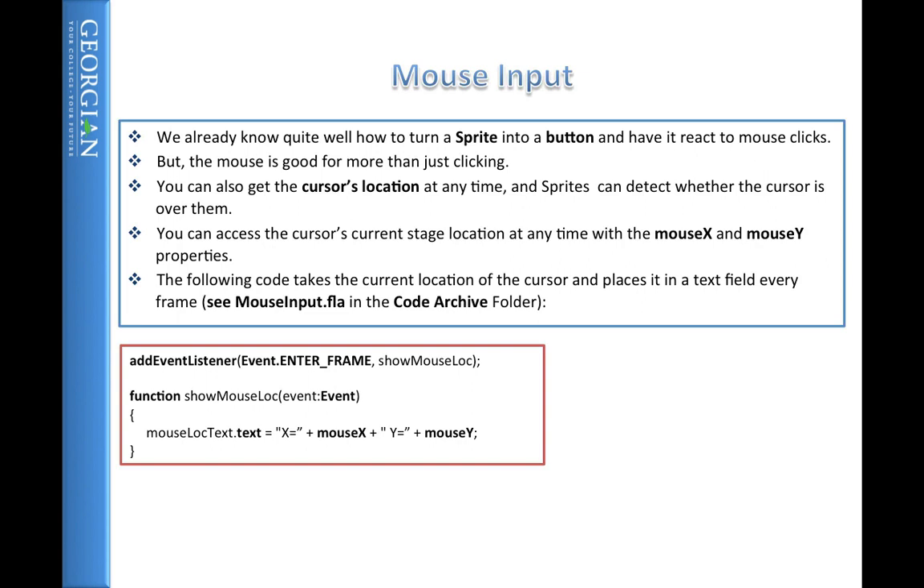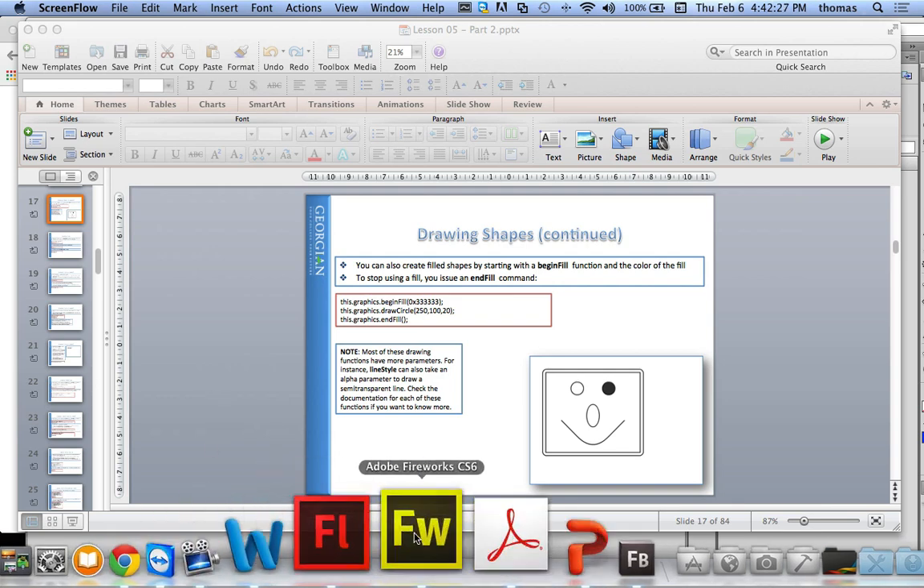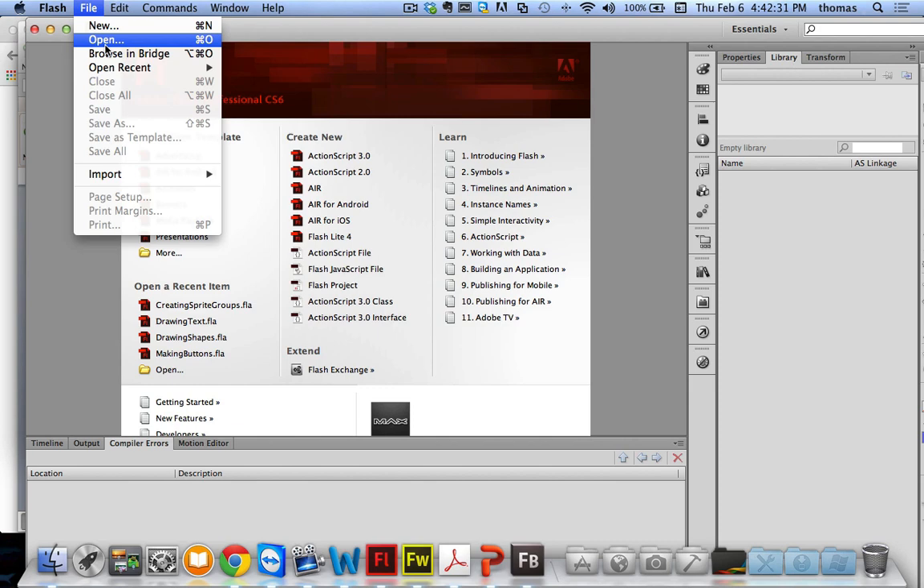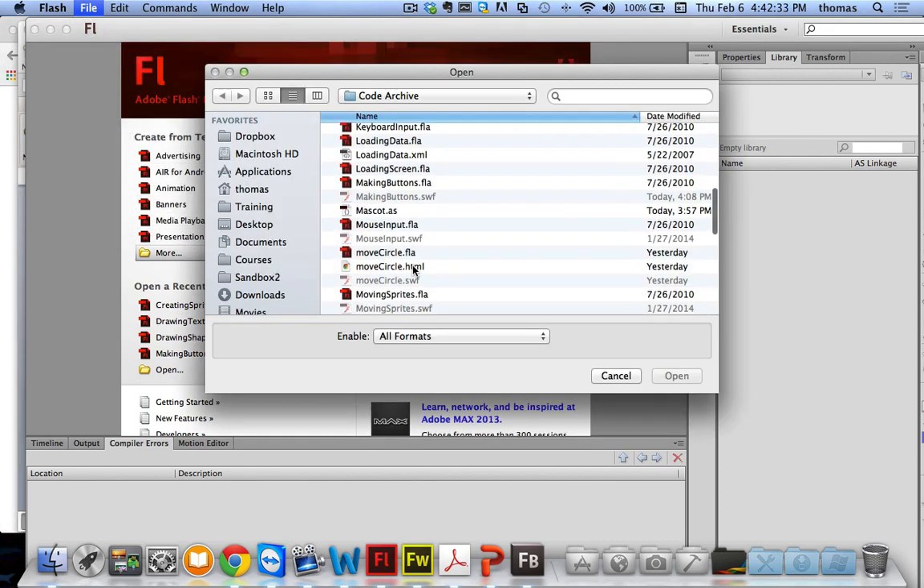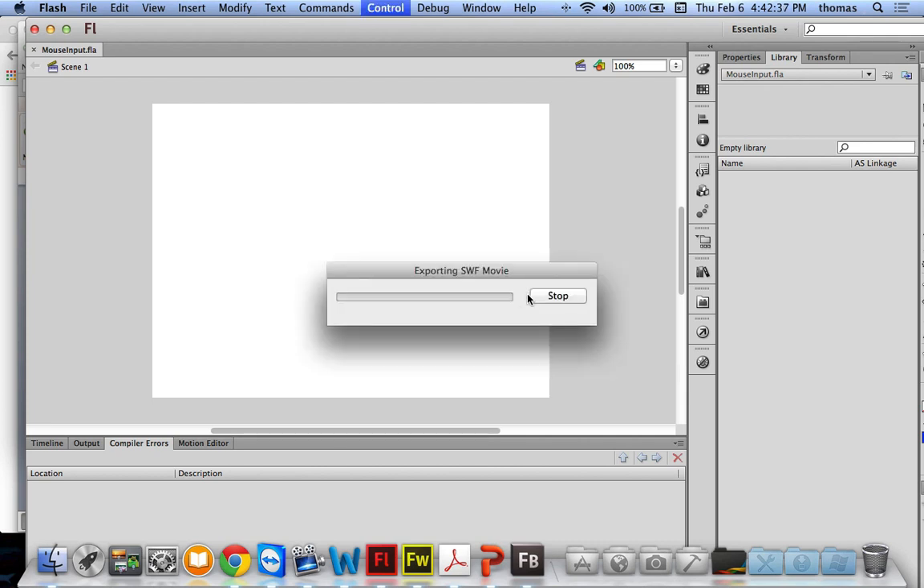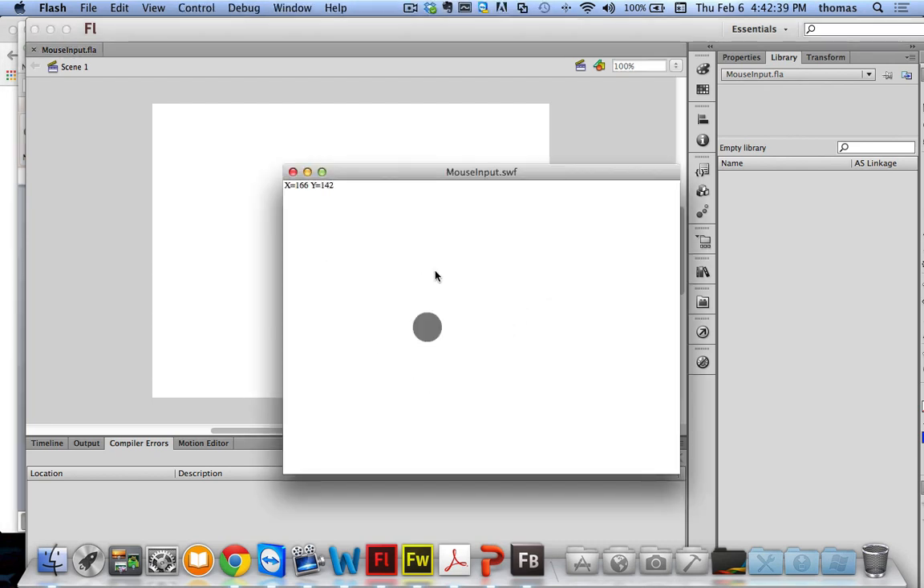if I want to show you the mouse location, let's look at mouse input.fla. So I'm going to go back to Flash, and I'm going to open up mouse input.fla. And again, if I run it, I have my mouse, here it is, and it tells me my X and Y coordinates on the top left corner of my screen with this little text field, right? Well, this is really handy, right? So Flash can easily tell you where your mouse is, just like Python or other languages.